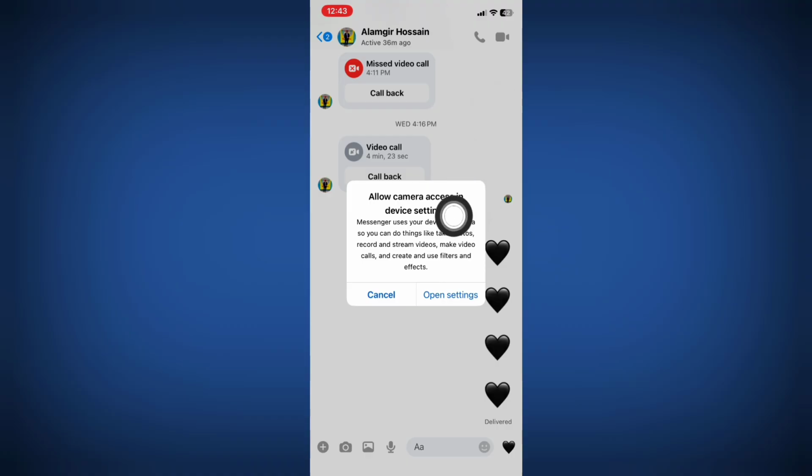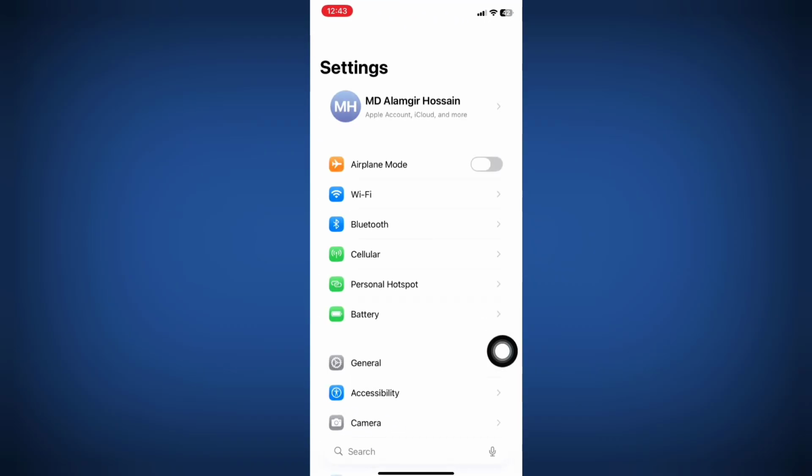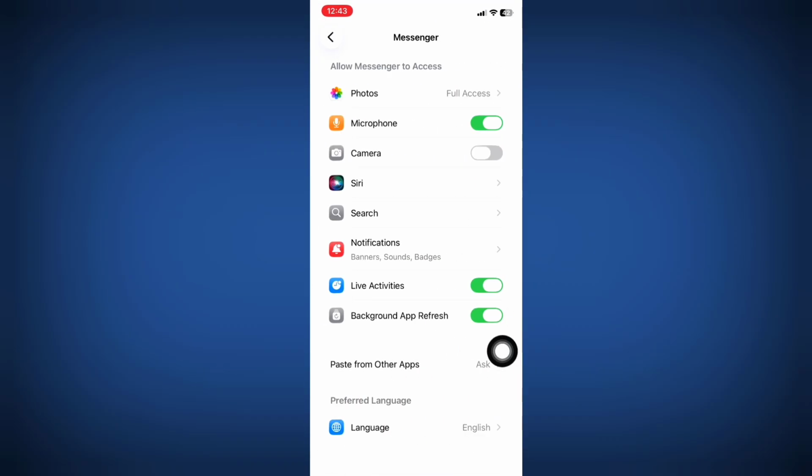For solving this problem, first of all just click on open settings. After clicking on open settings, here you can see the camera option. Just enable the camera option. And also enable the microphone option if it has not been enabled.